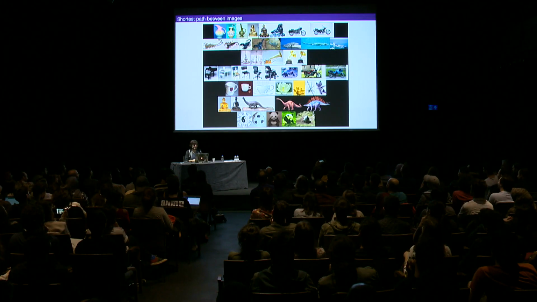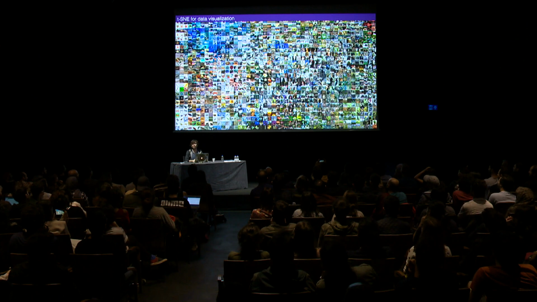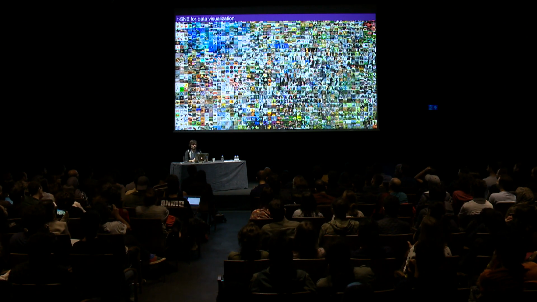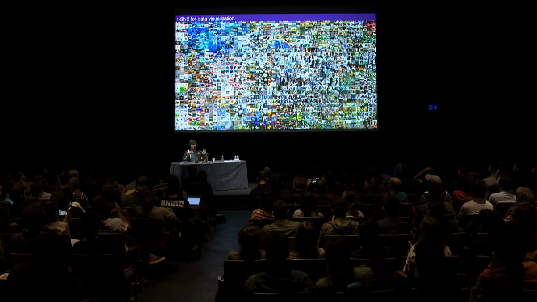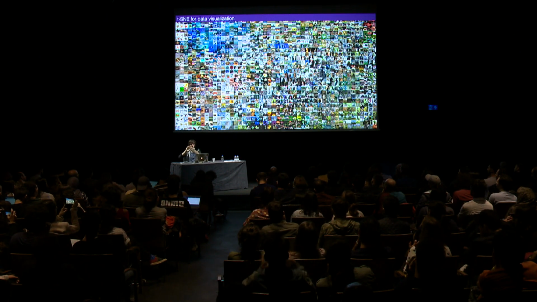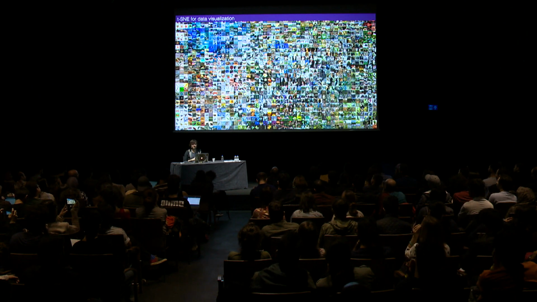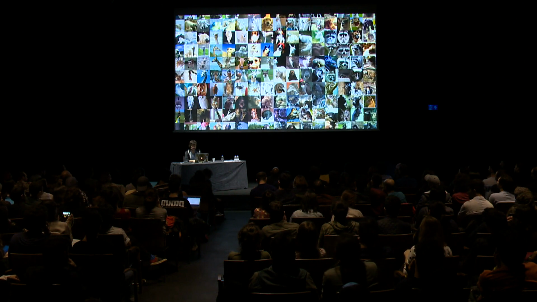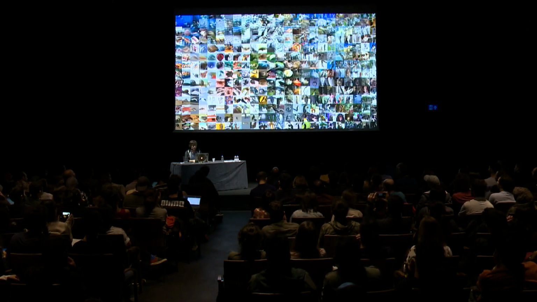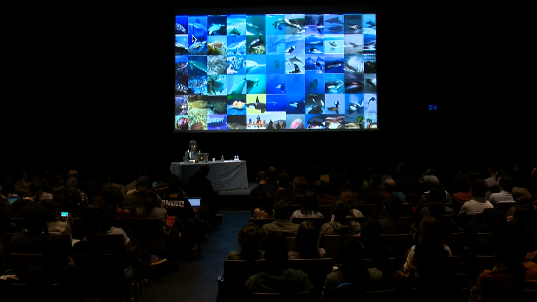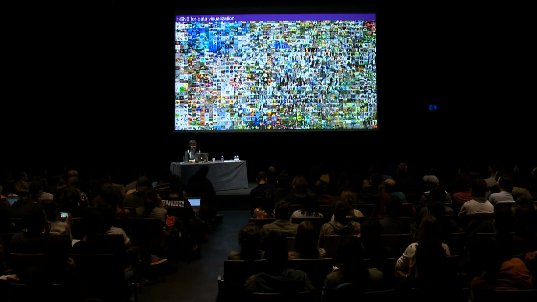You can also use this for data visualization. You can organize images automatically so that similar images appear next to each other. This is a technique called t-SNE. Here you can see that all of the monkeys are near each other, and there's a section with insects, sea creatures, and so on.